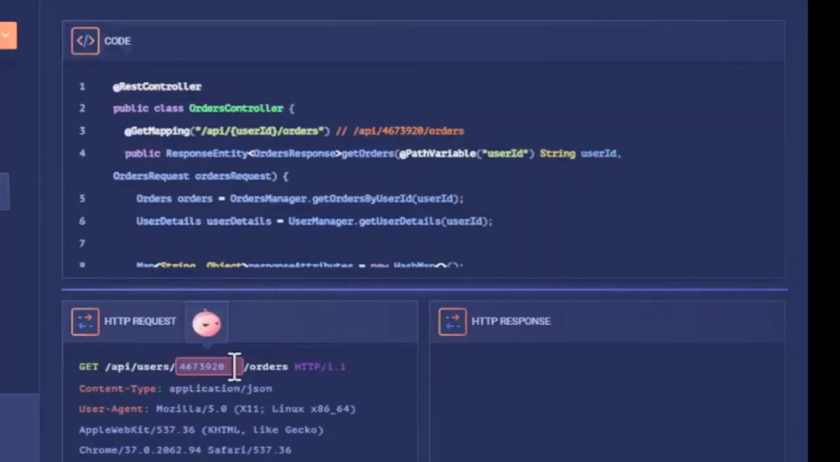Now I have to modify the request. Having analyzed the GET request, Bob attempts to modify the userID parameter by changing its value from 4673920 to 4673921. Keep an eye on the code window as you modify the userID parameter.